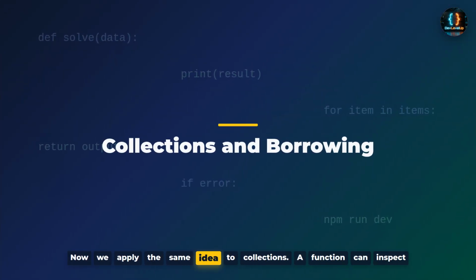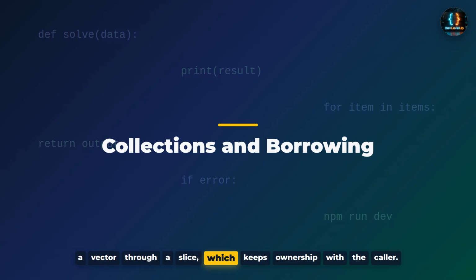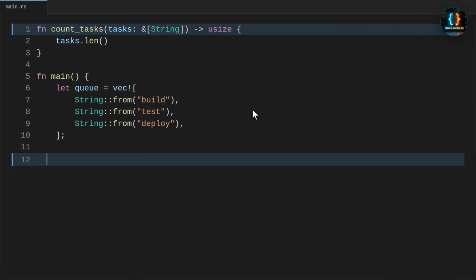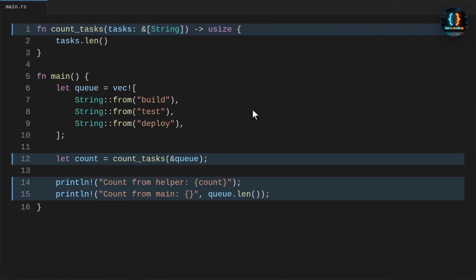Now we apply the same idea to collections. A function can inspect a vector through a slice, which keeps ownership with the caller. Imagine a task queue where we want to count pending work before processing it later. The count function only needs read access, so we accept a slice of string values. Now we run it and confirm that main can still use the queue.